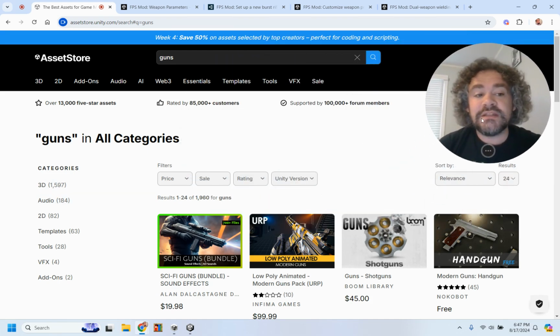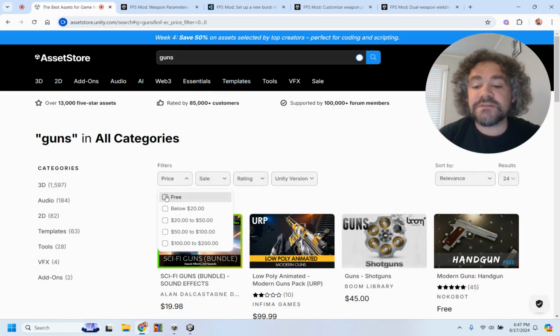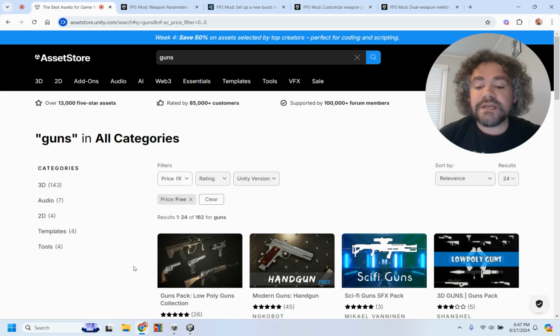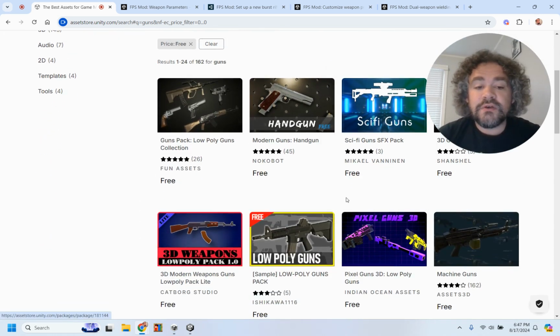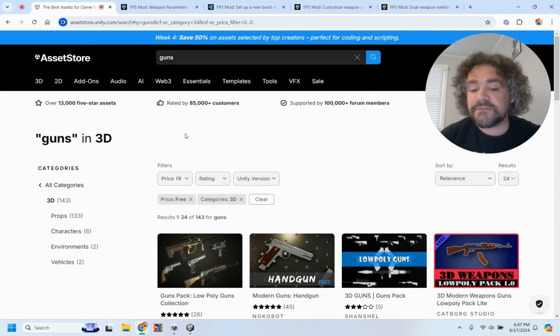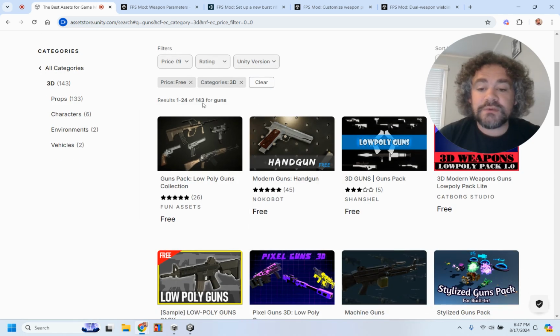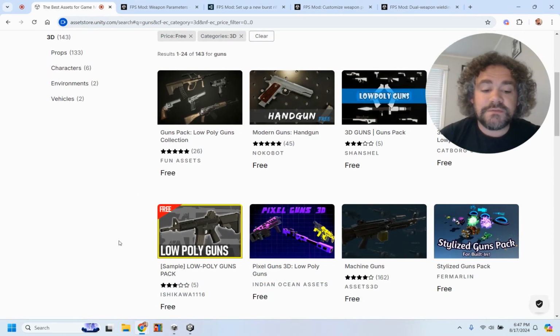So once again, the Unity Asset Store is your best friend when it comes to this stuff. Here I just did a search for guns. I'm going to pricing and switching it to free. And then I can find lots of packs here with free guns. I could also probably limit my search to just 3D stuff here, since this is a 3D game. So here's some of the stuff I'm finding. There's 143 options for downloads for 3D guns.